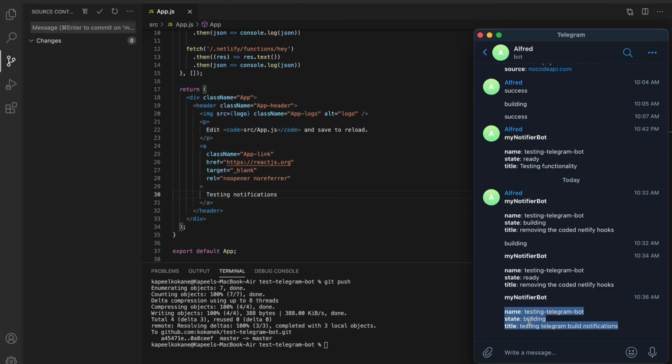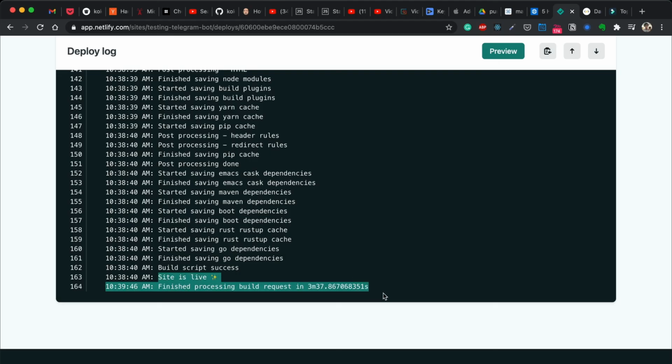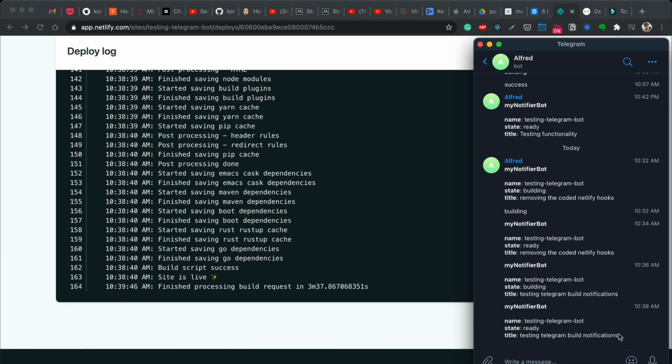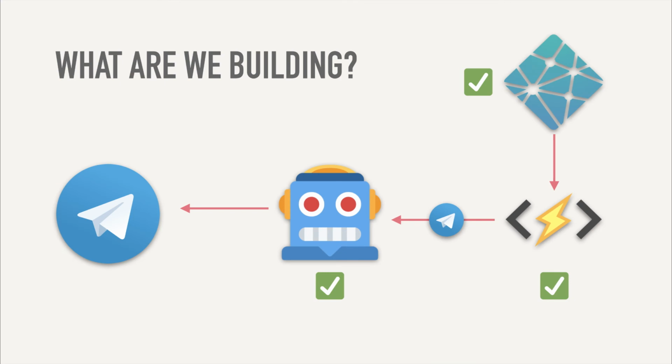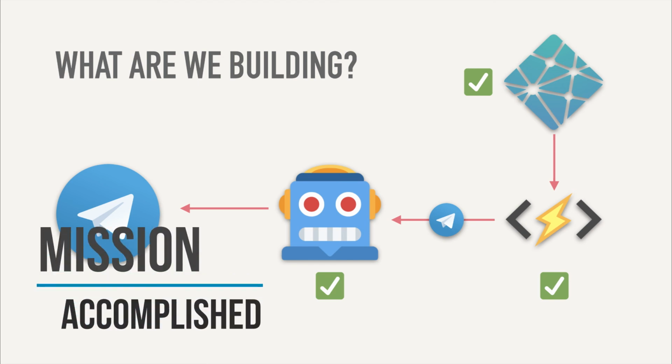Let the build process complete, and once done, we get the success message, which means that the entire flow from the serverless function through the no-code API to the Telegram endpoint is working well. And that is how we have automated our build monitoring and no longer have to log in to Netlify to check it. While that is just one of the use cases, the possibilities are endless. Play around with this feature and see what cool things you can build yourself.